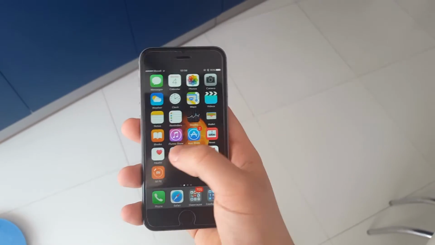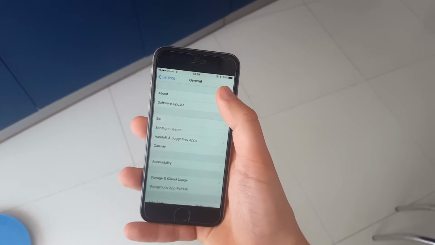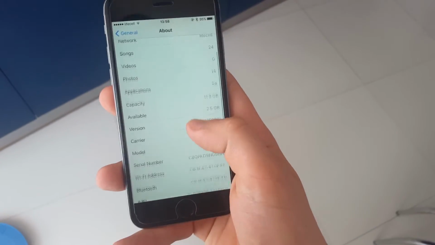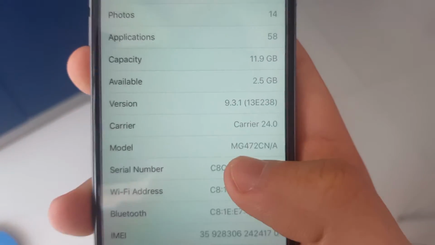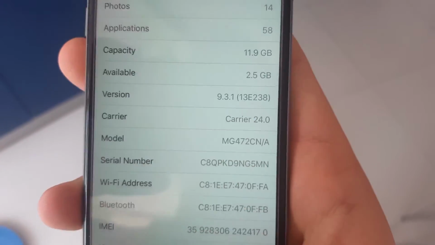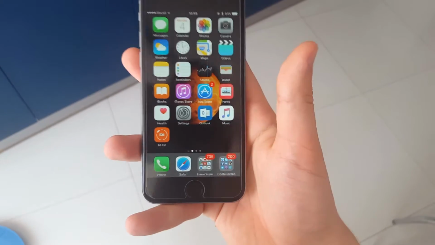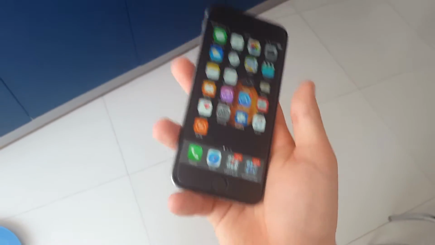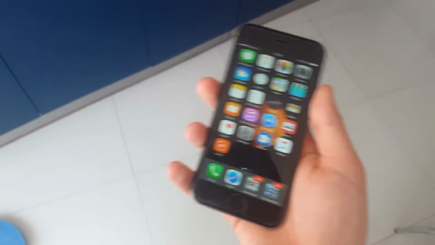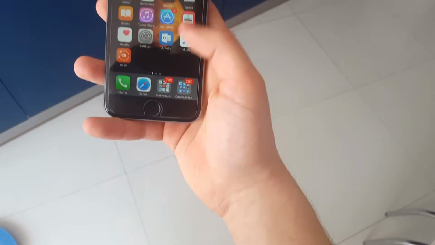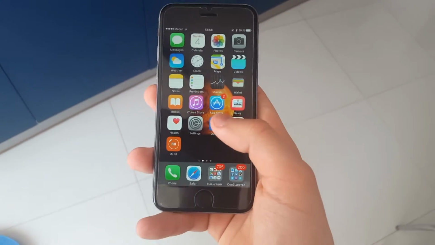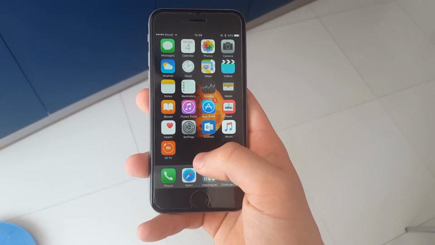So the next thing, guys, is about iOS 9.3.1. This is the latest firmware of Apple that has been released a few days ago, and there was just one thing that was fixed: the actual ability to use hyperlinks in the Safari browser or in iMessage or any other app that you're using. So the hyperlinks just didn't work in the past, but now they do work.